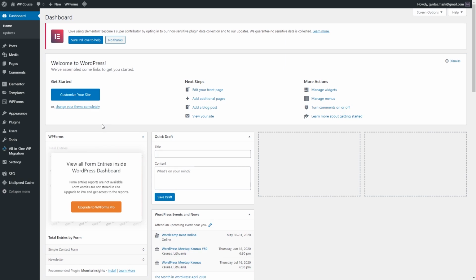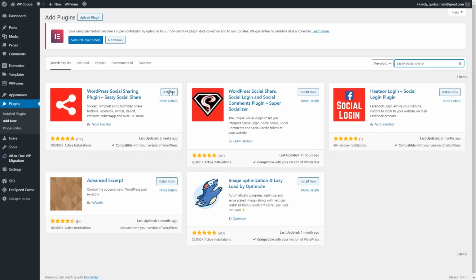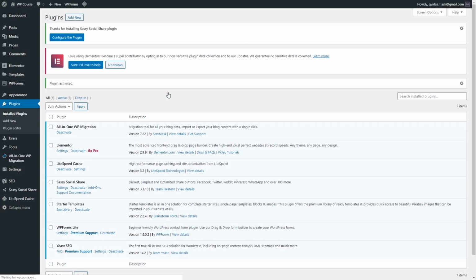Alright, before we start talking about widgets, I want you to go to your dashboard and we will install one plugin. So go to plugins, select add new, and search for a plugin which is called Sassy Social Share. Alright, so this is the plugin which we will be using. We will be using it to add social media profiles to widgets, and to add share buttons to our content. Since I have already installed this plugin, all I have to do is just activate it. In your case, you should install it, and once the installation is complete, just activate it.